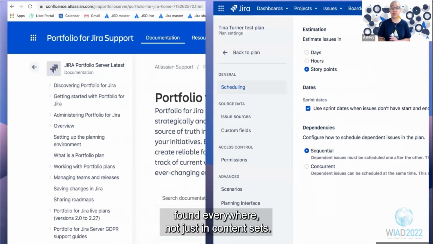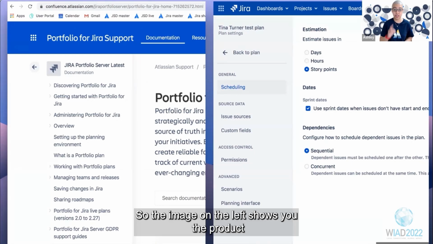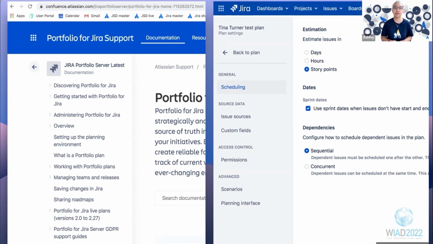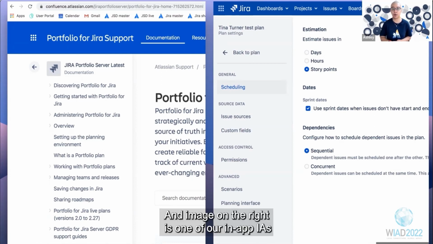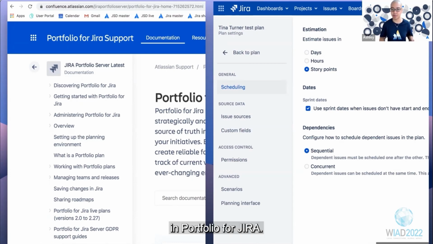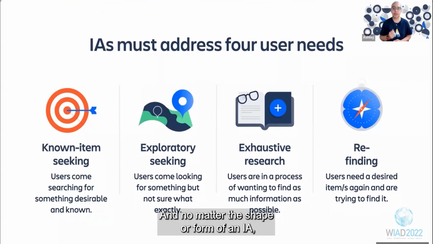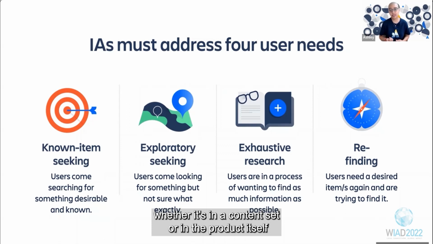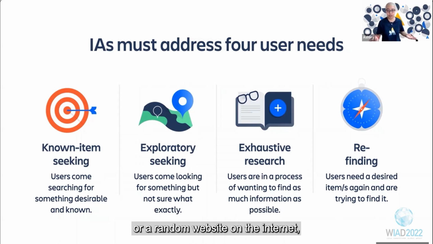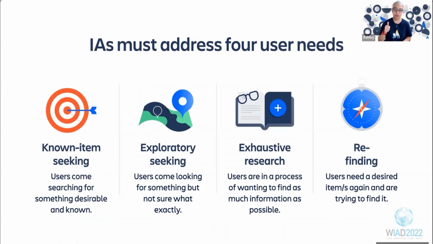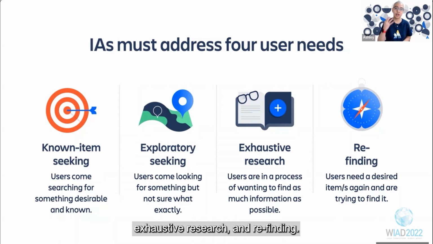Now, IAs can be found everywhere, not just in content sets. The image on the left shows you the product documentation of Portfolio for Jira at the time. And the image on the right is one of our in-app IAs for the configuration section of the plans in Portfolio for Jira. And no matter the shape or form of an IA, whether it's in a content set, in the product itself, or a random website on the internet, there are 4 user needs that an IA needs to address: known item seeking, exploratory seeking, exhaustive research, and refinding.